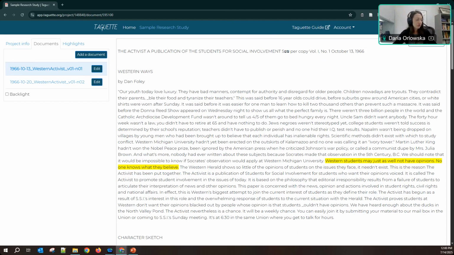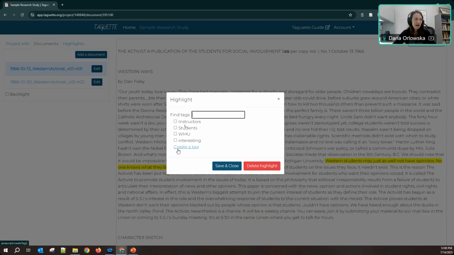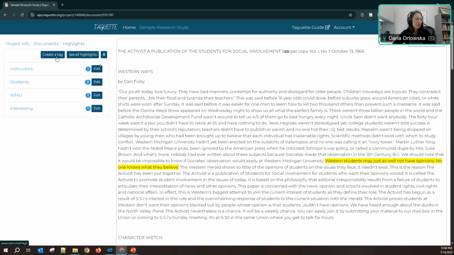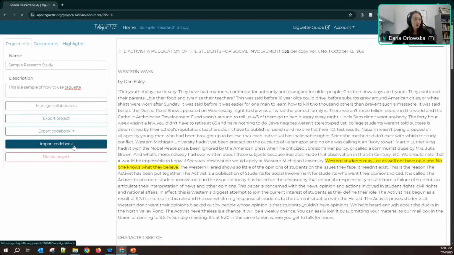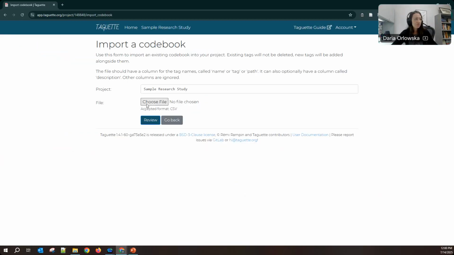Okay, so far we've imported 2 documents and we've tried out tagging, whether tagging this way, where you add a new highlight and create a tag or select from the existing tags, or going into highlights and creating tags. Like I mentioned before, you can also import a codebook here. It only accepts a CSV document, so maybe you have all your codes already somewhere. This is a good way to do it.